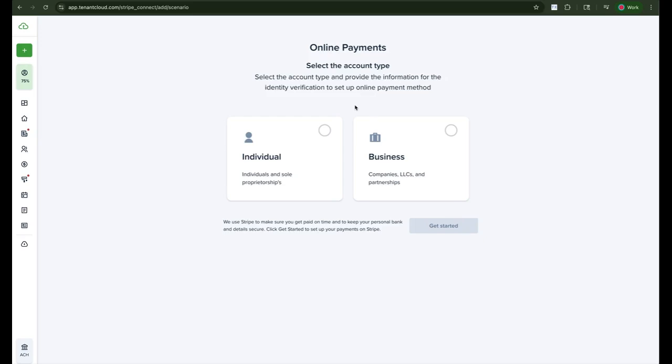So Stripe is a very powerful payment processing platform. They're also very well known. So they have the entire process down on the back end for us. And they do need to know who is collecting payments.